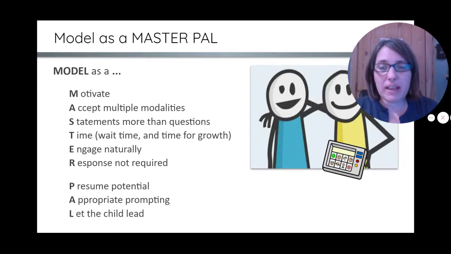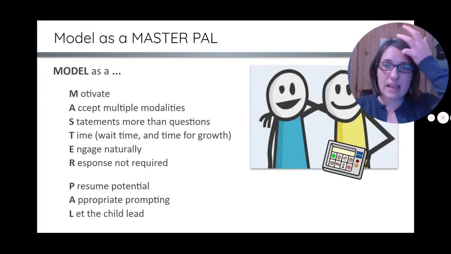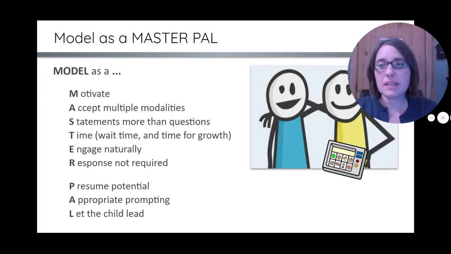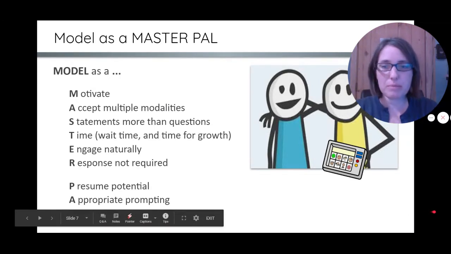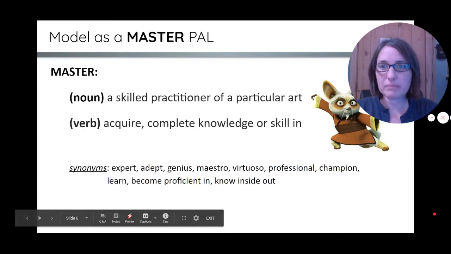M is for motivate. A, accept multiple modalities. S, statements more than questions. T is for time, and this includes both wait time and time for growth and language development. E, engage naturally. R, response not required. And then we get into the PAL, presume potential, appropriate prompting, and let the child lead.